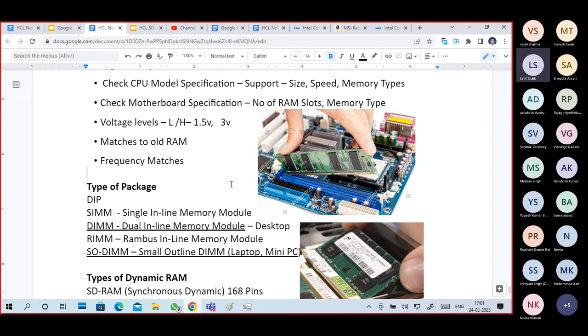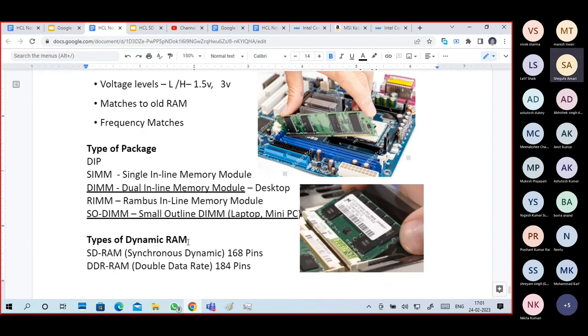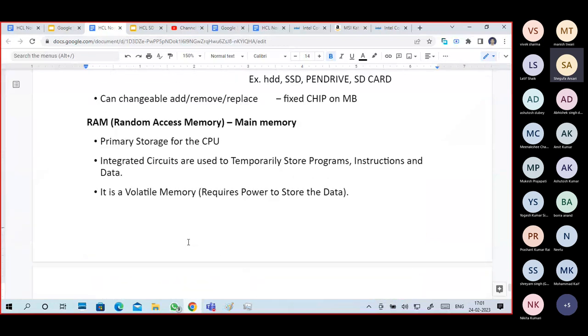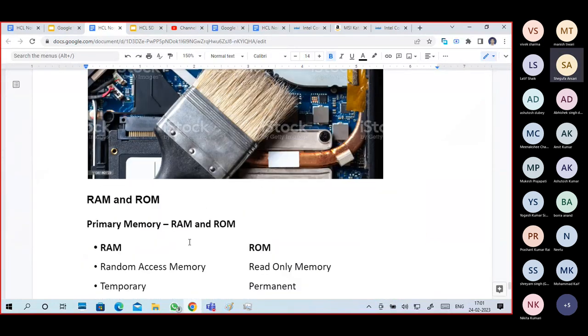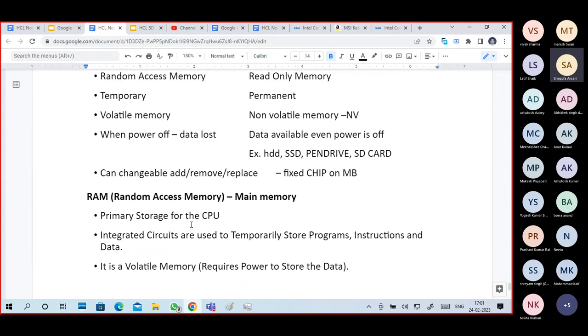Okay, guys, do you understand about RAM? Yes, sir. Yes, yes, yes. Sir, which type of interview questions are going to be asked to us about this, which you have taught us?